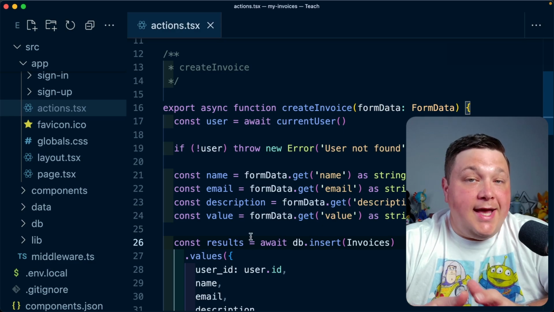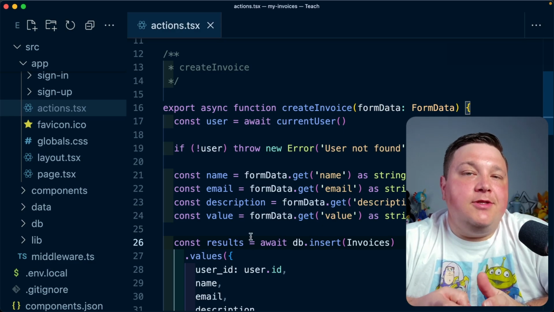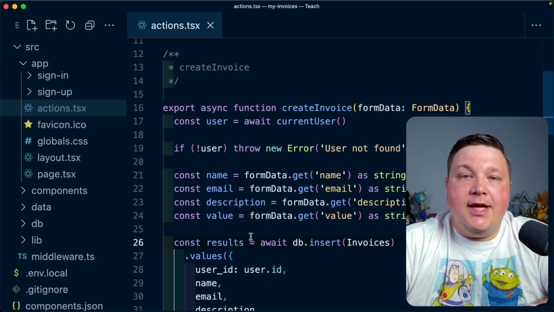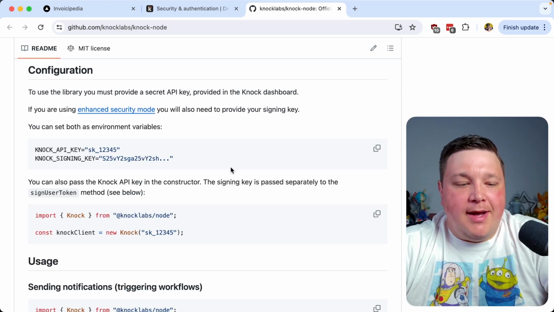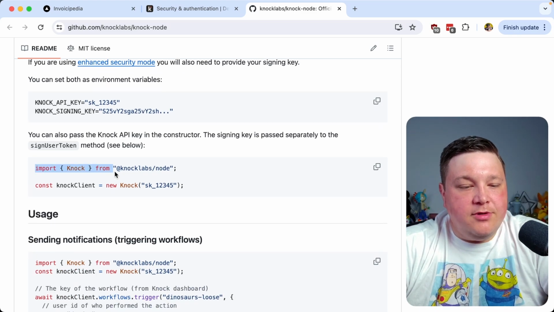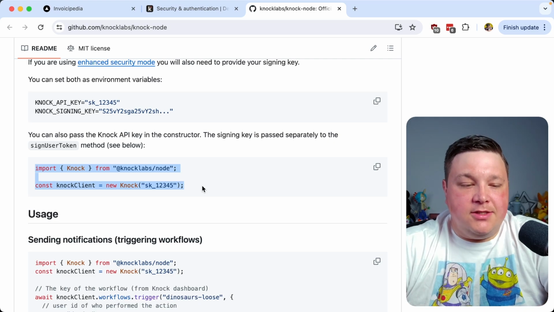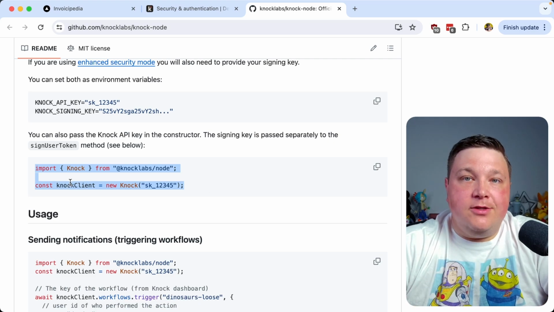Now, as the name implies, we're using server actions. So that's why we're able to use the Node SDK here, since we're working on this server. But in order to use the SDK, let's now get it set up and import the module. So we can see here that we just need to import the Knock module from the package, where I can then set up a new client using the API key.